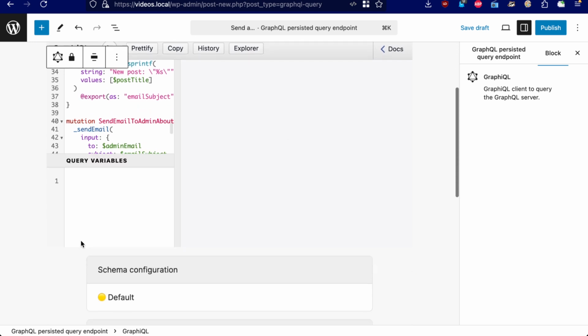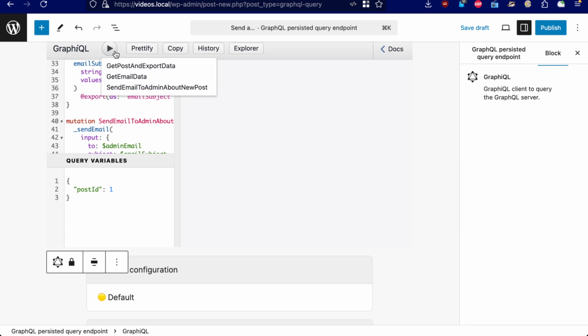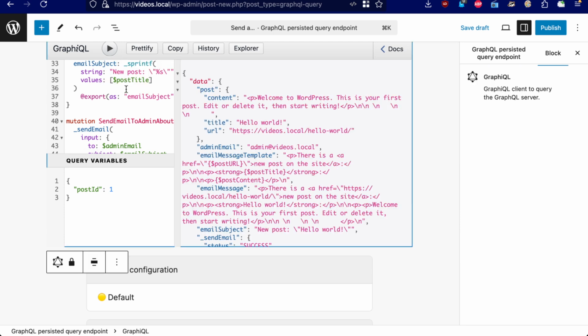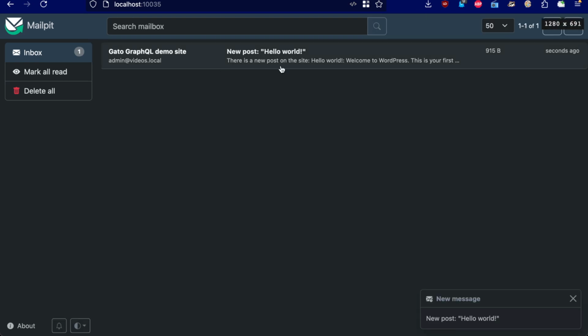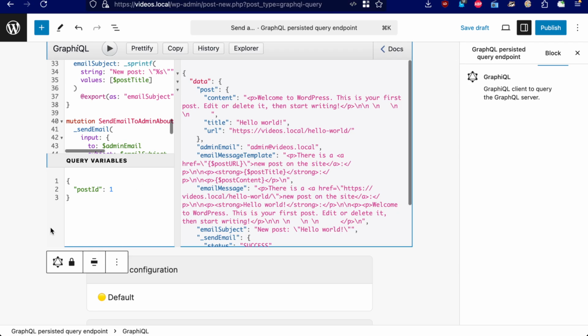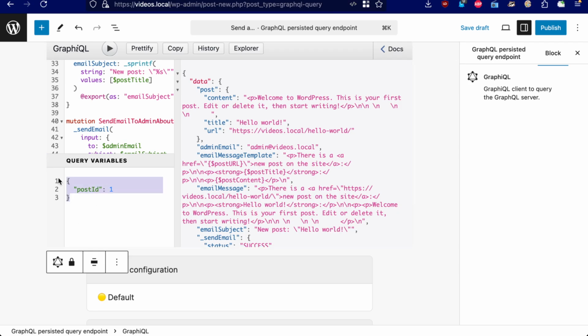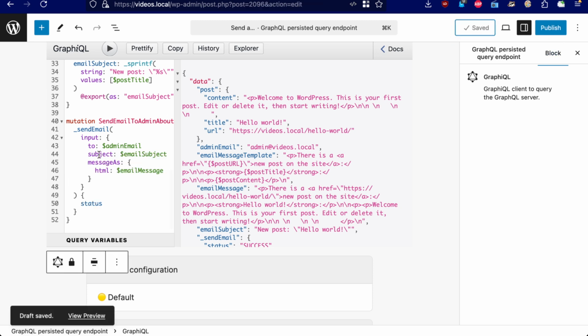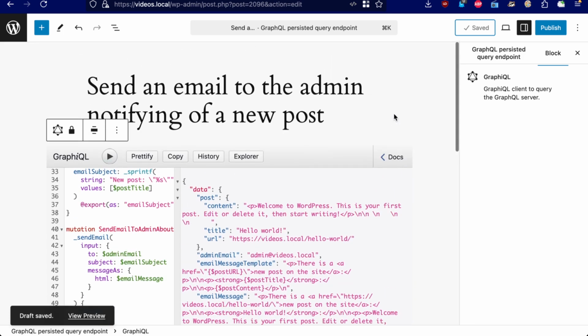So the idea is that this will send me an email of a new post. We have to pass the variable, the post ID. In this case, we do 1, and we just execute. Let's see that this actually works. So when I click send email to admin, we can see here on Mailpit, now we got this new email. So this is how the query is working, and it's working in such a way that on the query we're passing the post ID. Of course, we don't want to have this, and now we will retrieve this information from the automation itself.